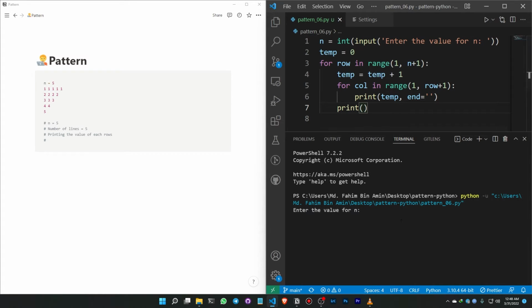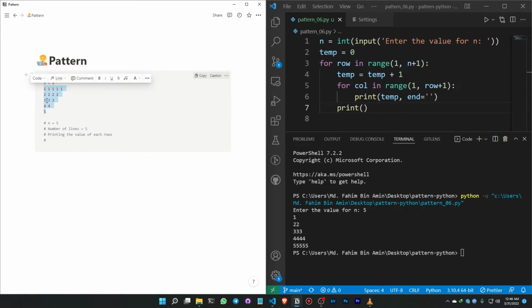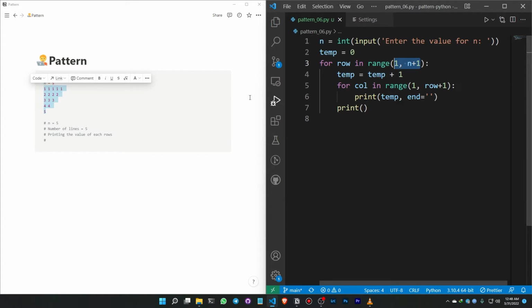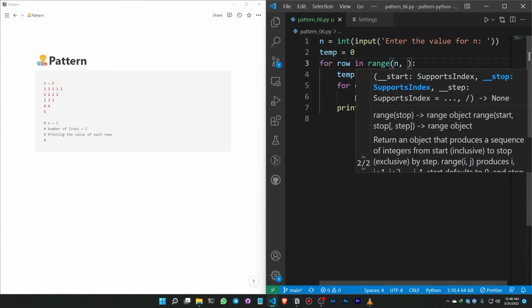Okay, now if I simply run this code, value for n, let's say 5, 1 2 2 3 3 3 4 4 4 5 5 5 5 5. No, it doesn't look right. Okay, wait a minute, it's in the reverse order, right? So I don't have to increment it here, I need to decrement it, as it's printing the values in the reverse order. Okay, so let me write it down like this. It starts from n and it ends at 0.